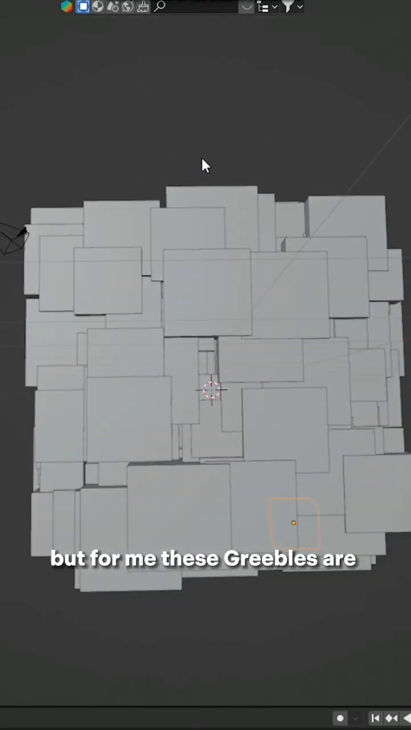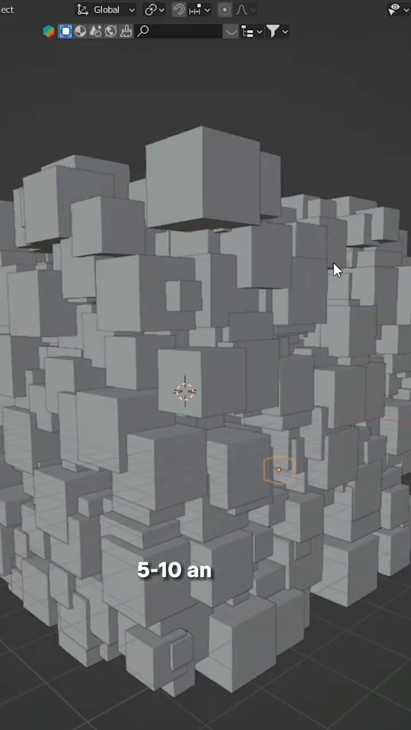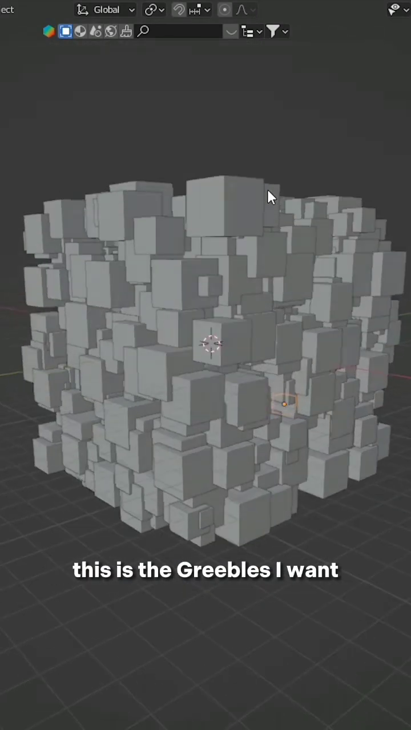But for me, these greebles are too close. I want some spacing, so let's tweak the script a bit. I changed the position value of the X, Y and Z axis of each cube from 5 to 10, and now these are the greebles I want.